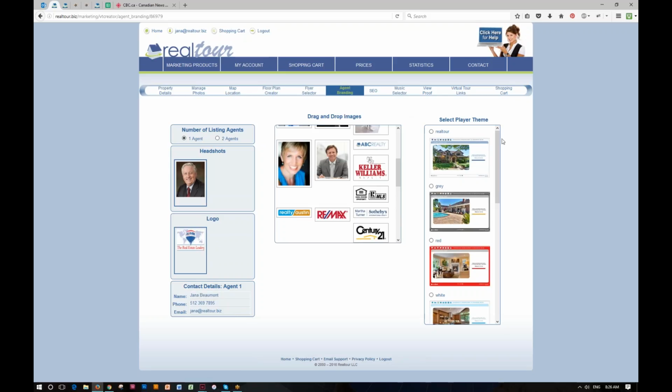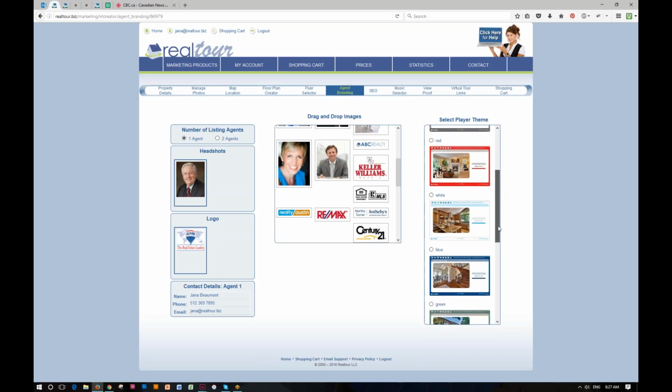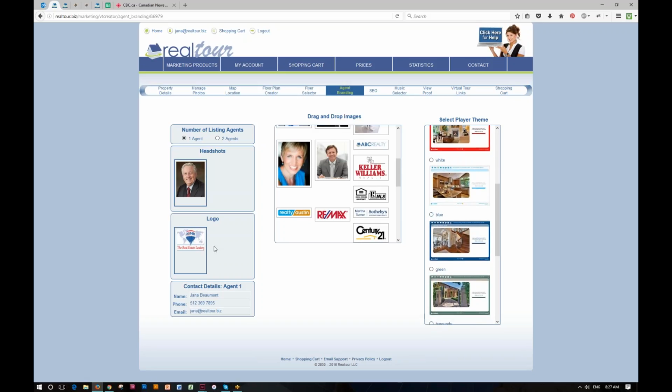Oh, sorry, one more thing I forgot. We also have player themes. They're different colors, so you can choose a color theme that best suits maybe the photography or best suits your logo. For example, my logo here is blue and red. Maybe I like the blue one. I just select that. Now my virtual tour is going to have a skin on it that's this nice blue color.